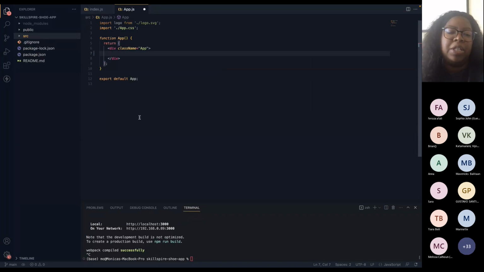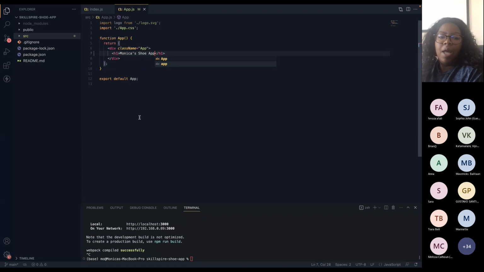So this is what your screen should look like now. All you have is the div, the opening and closing div. So I just have 12 lines of stuff now. And I'm going to put my own thing on line 7. So once your screen looks like this, you got rid of everything in between. I'm just going to add an H1. And I'm going to put my name. Yeah, I can't even spell my name right. Monica Shoe app. Because I'm fancy. And I have my own app. All right. I can save it.